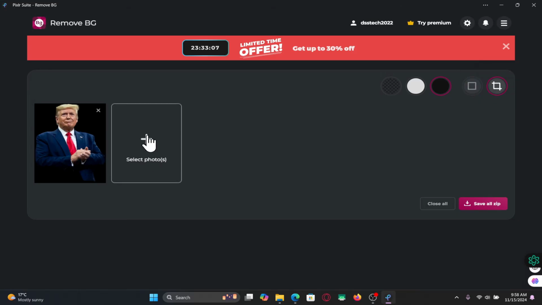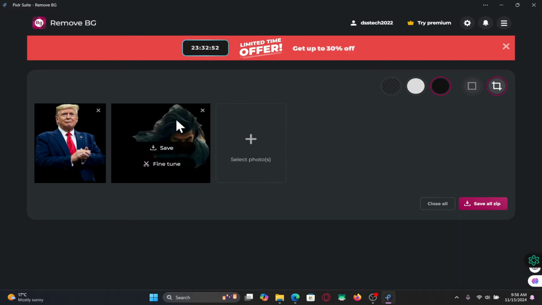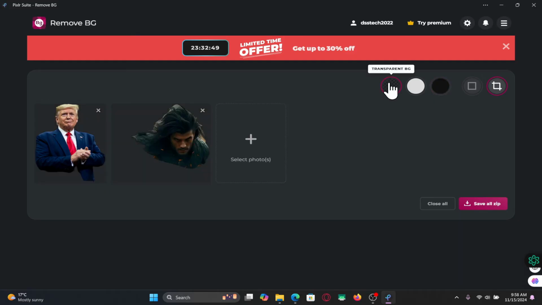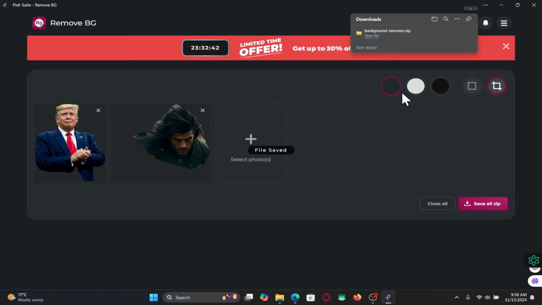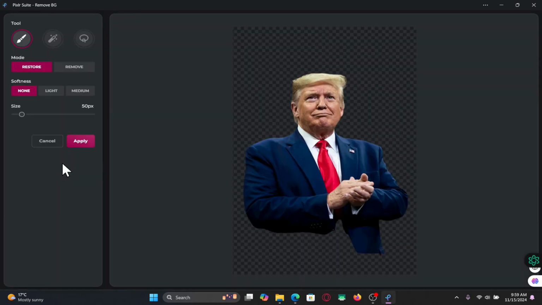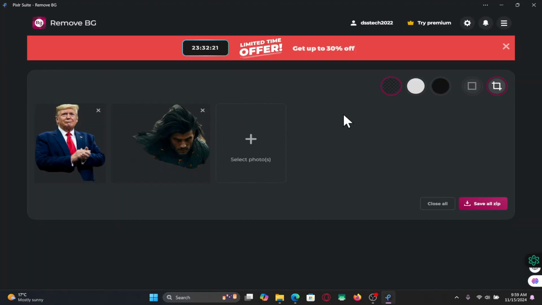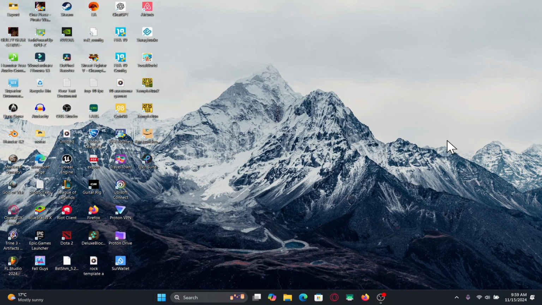You can also click on select photos in order to upload additional ones. And as soon as you upload your picture, the background will be removed right away. You can then click on the Save All to Zip option in order to download these as a zip file. And you can also click on the Fine Tune option in order to add any other background if you wish onto this picture. And there you have it. That is how easy it is to remove background from your pictures on the Pixlr application.